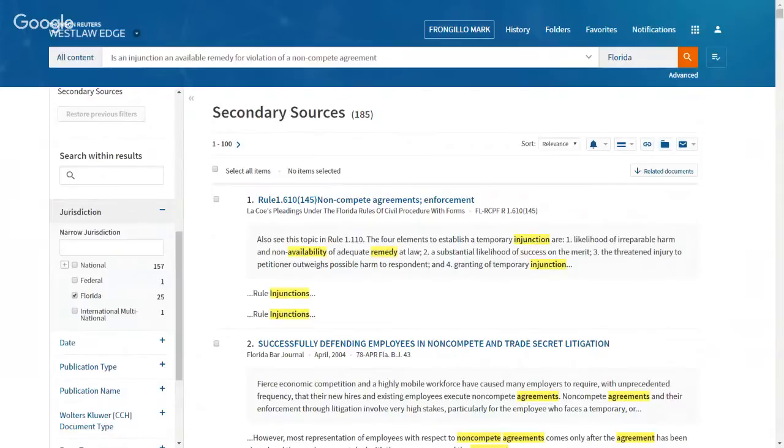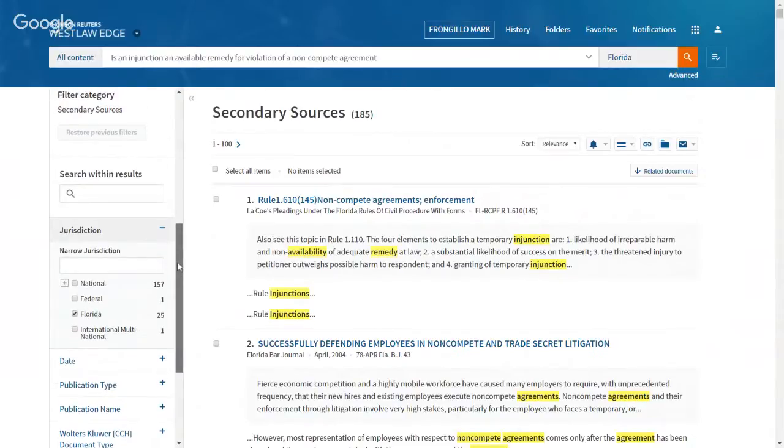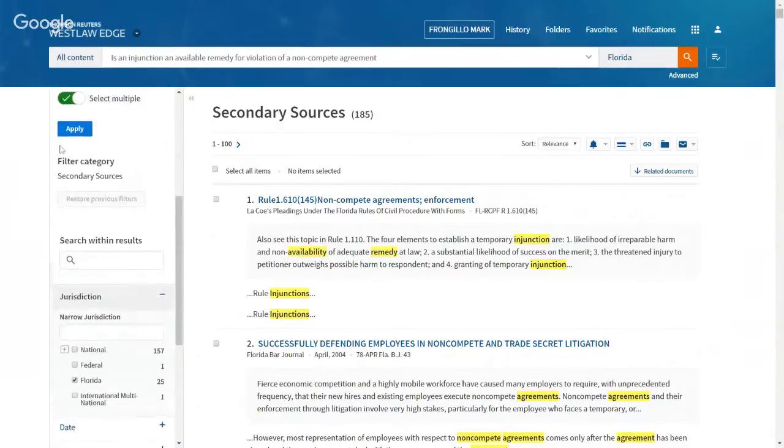Now, when I ran this search, keep in mind, we got 185 secondary sources. As you know, we're not really interested in the national-based secondary sources, i.e., academic law reviews. I'm more interested in the 25 Florida practical or practice area documents.